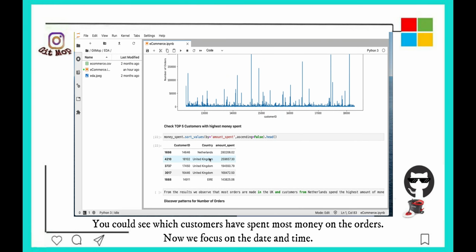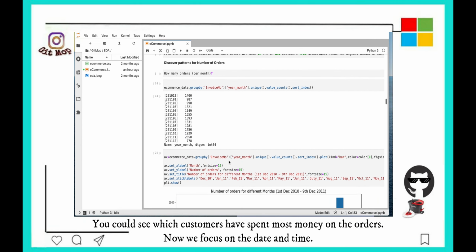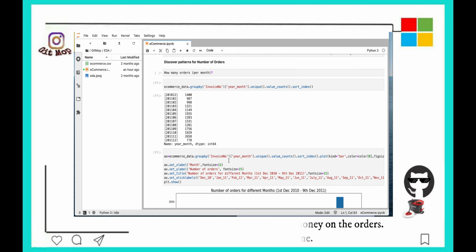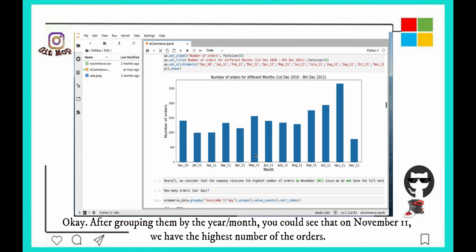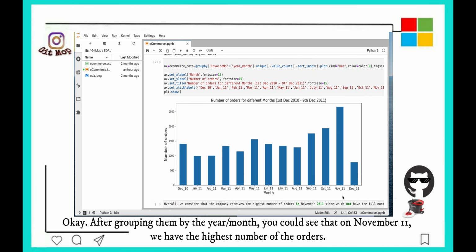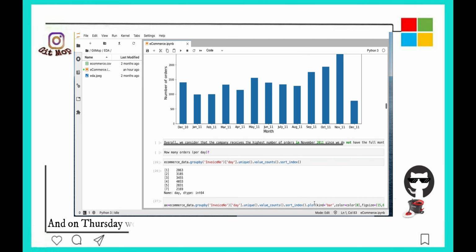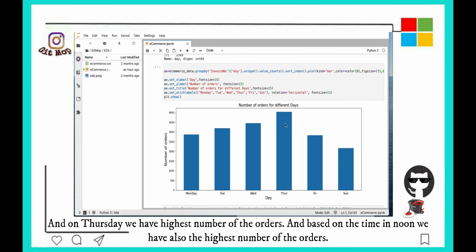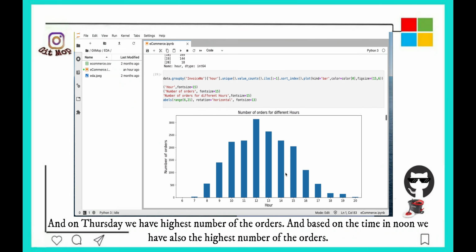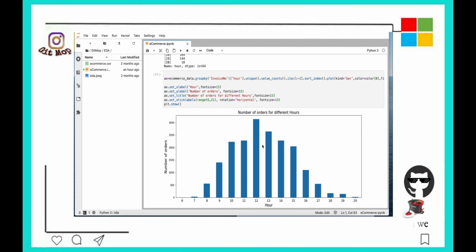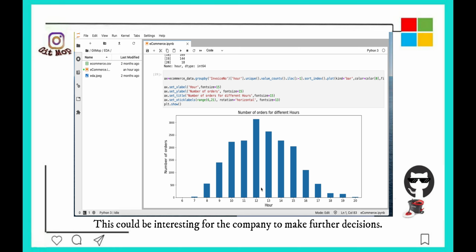You could see which customers have spent the most money on the orders. Now we focus on the date and time. After grouping them by the year and month, you could see that on November 11 we have the highest number of orders, and on Thursday we have the highest number of orders, and based on the time, at noon we also have the highest number of orders. This could be interesting for the company to make further decisions.